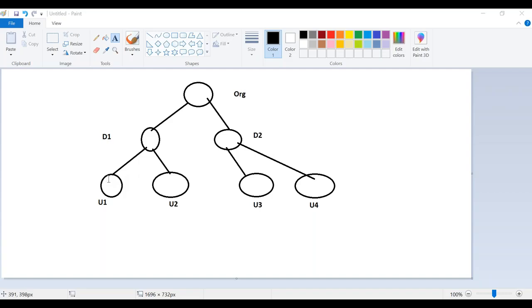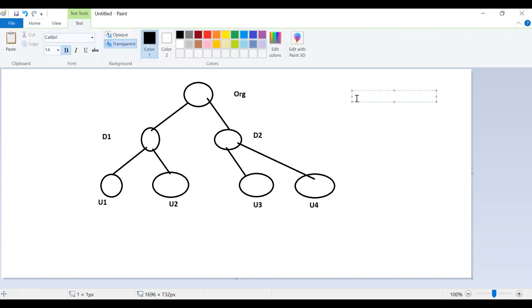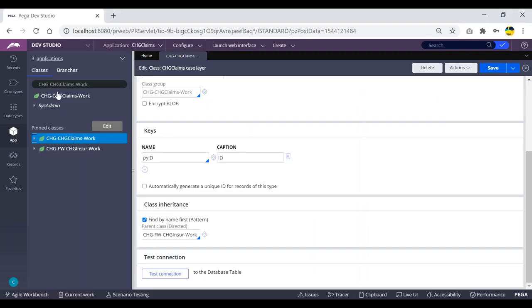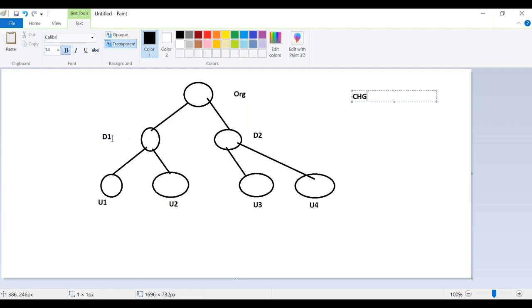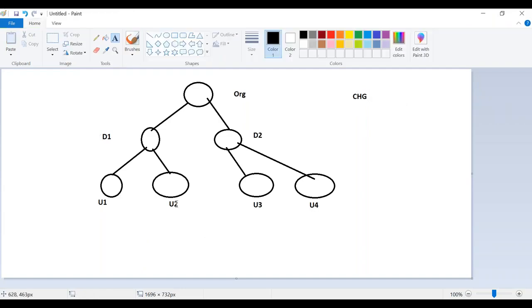So U1 will be considered as a child to D1 as well as the organization. So if we want to inherit any components into this U1, it will be possible only from D1 as well as the organization. Here, organization is the one we have created, like CHG is our organization name. If you see here, division 1 and division 2.